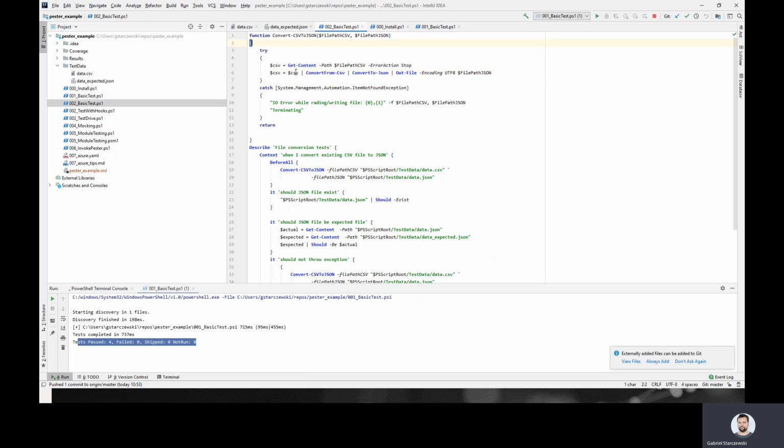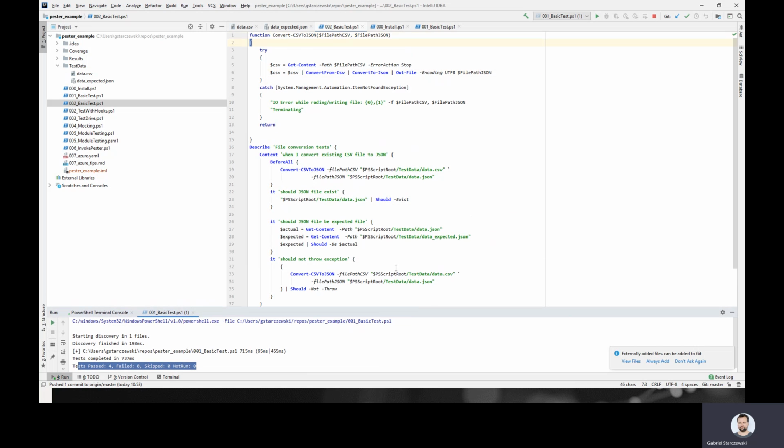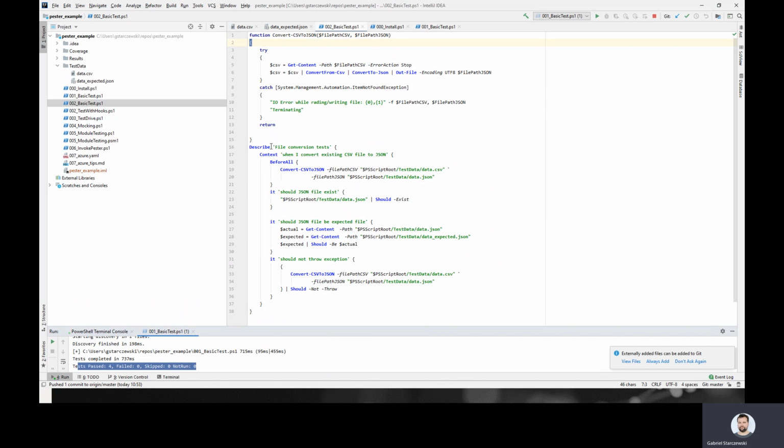So it's already a good function to test with Pester. So the way I organize tests, maybe I'll make it larger. We have the describe block that tells us what the tests are doing. We have a context with a when keyword, when I convert existing CSV file to a JSON file. And then we have a couple of tests and a hook that gets triggered before all tests in that describe block. So here, what I'm doing is I'm actually calling this function, and the file path I'm providing is to my test data, which I store in here.